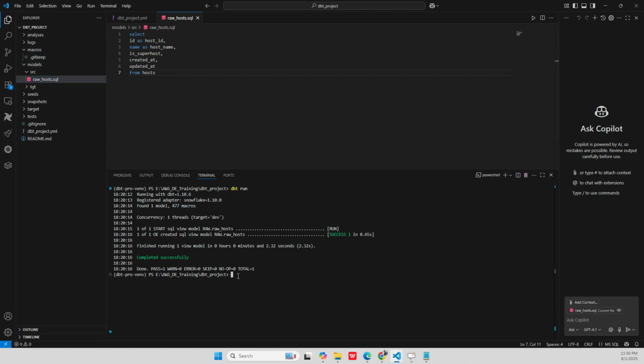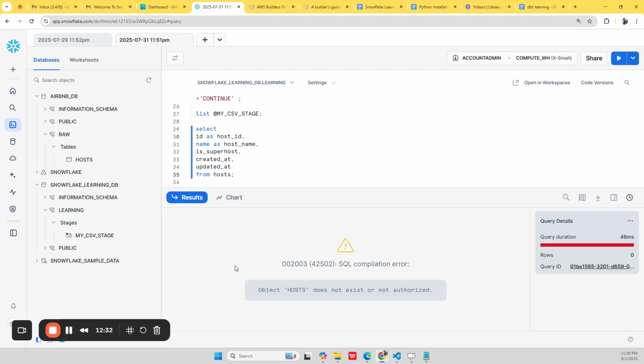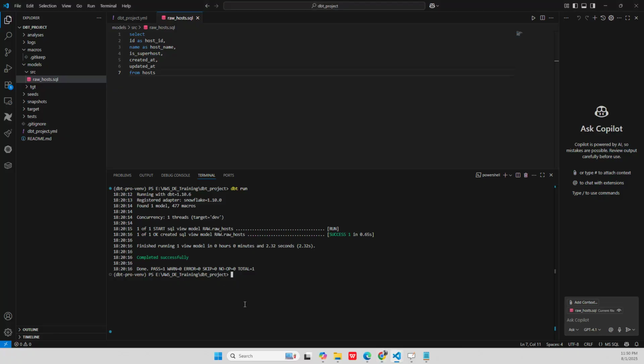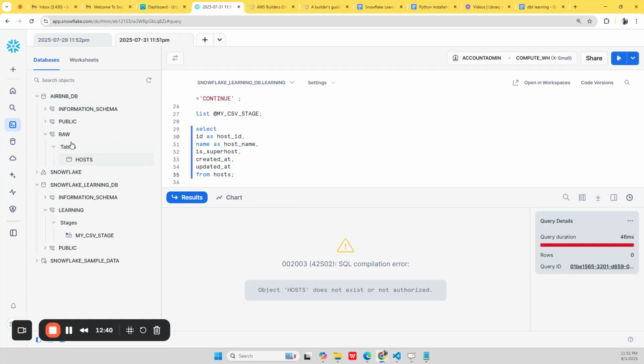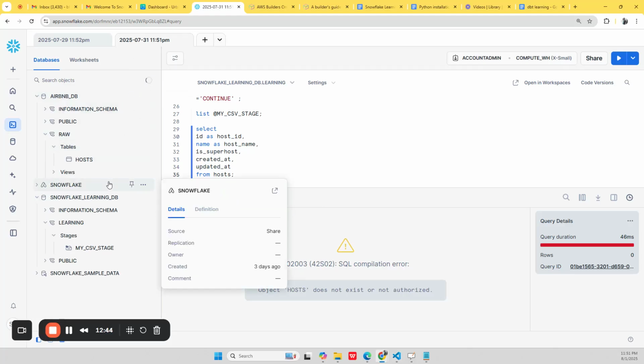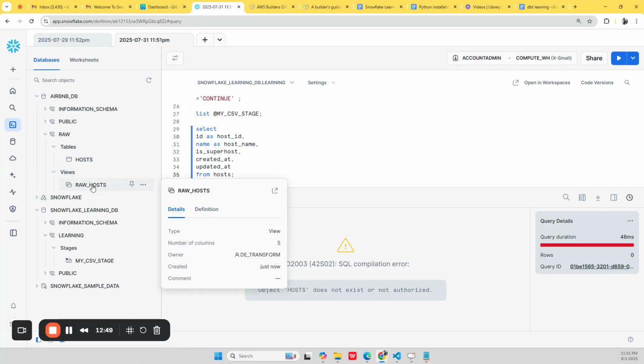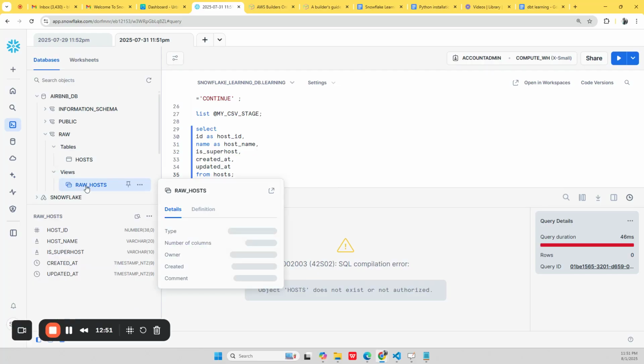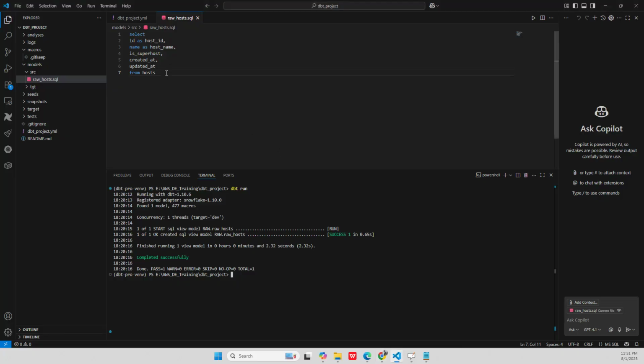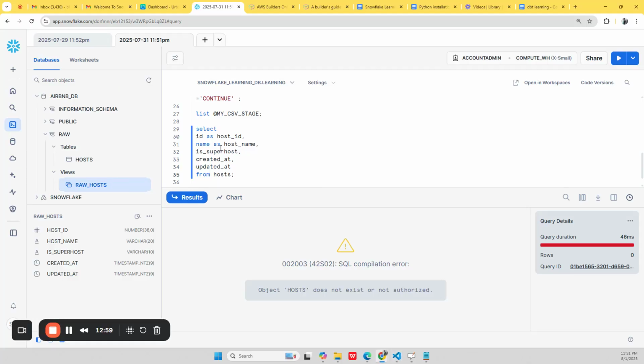Now just switch to Snowflake and see if the view is created with the name raw_hosts. See, there is no view. Just refresh it. Yes, the view is created now, raw_hosts is there. So that's how we can create a model and run the model. Hope you understood. Thanks.